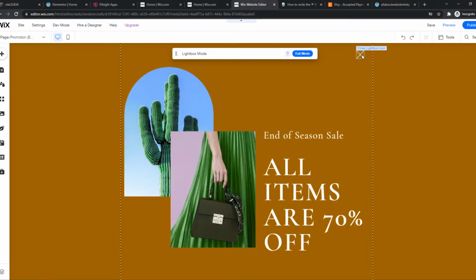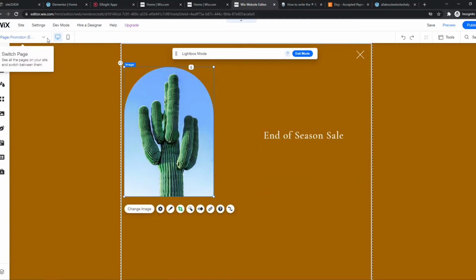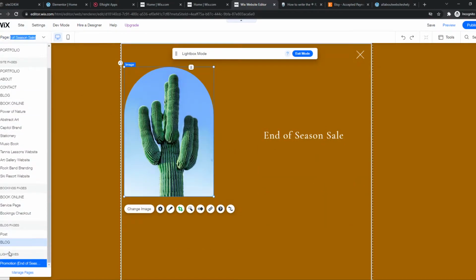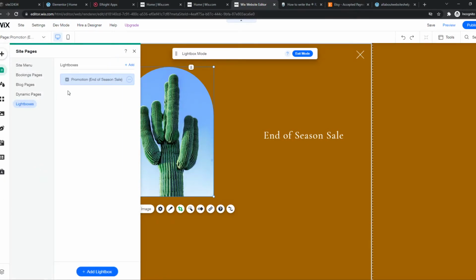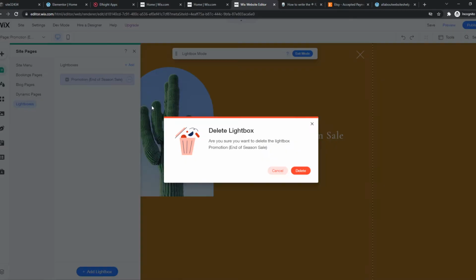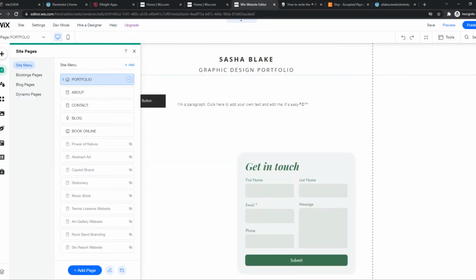However, if you want to remove this, we can just delete everything here, and we can also remove it from here. It's right here, manage Lightbox, and delete, and there you go. Now the Lightbox is completely removed, and you can set up a new one or edit it.